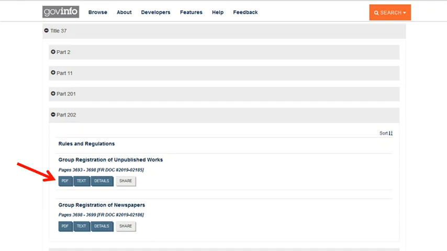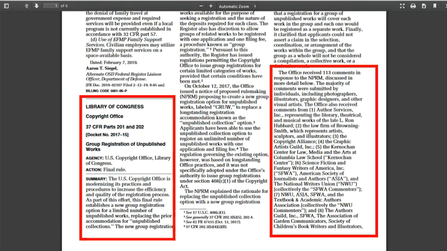I can click on Text or PDF to see the actual rulemaking and final rule that will amend the CFR with respect to group registration of unpublished works. I like using the PDF for ease in scanning, but the text version makes copying and pasting easier.